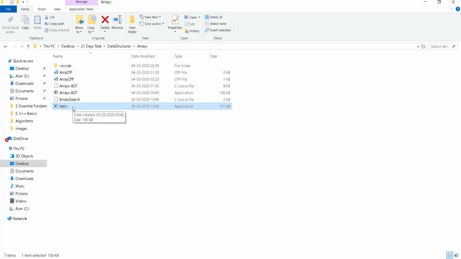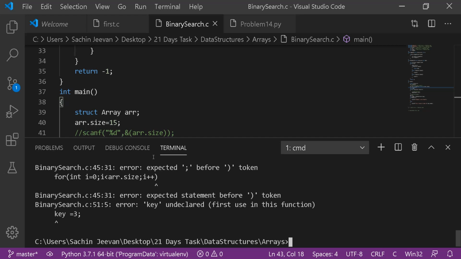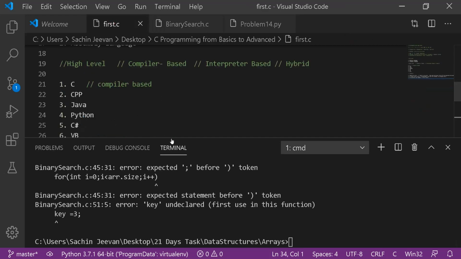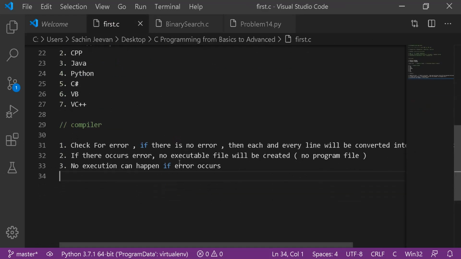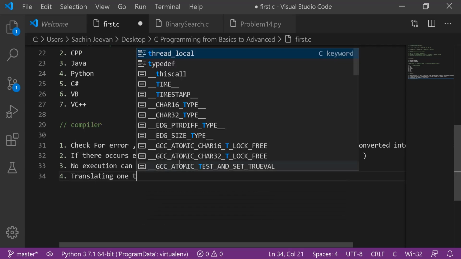So what you can say is that only one time translating is enough. Translate the given file to a program file for only one time, and that executable file will remain saved forever. So you can use this translated file anytime. You need not translate again. So what is the next feature? The next feature is that for the compiler, translating one time is enough.